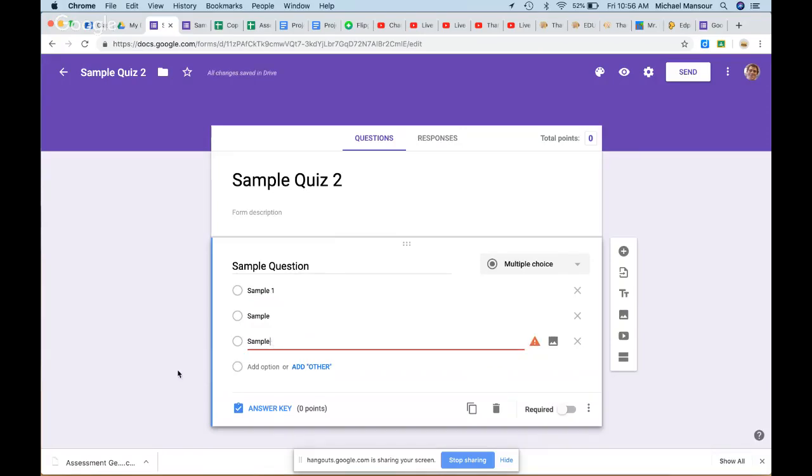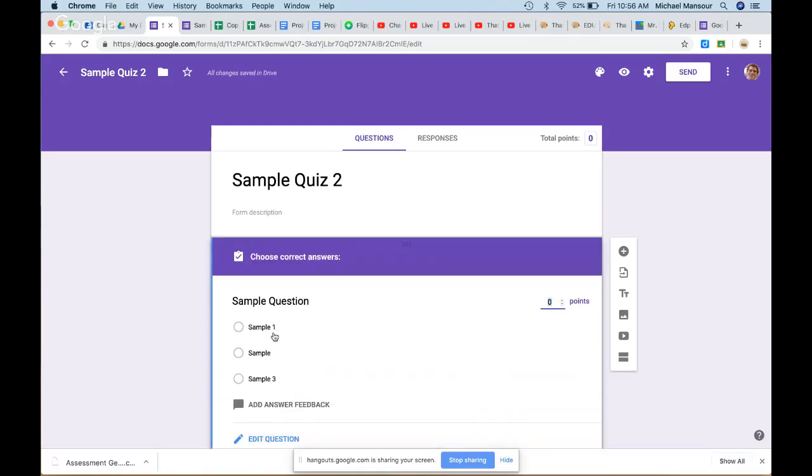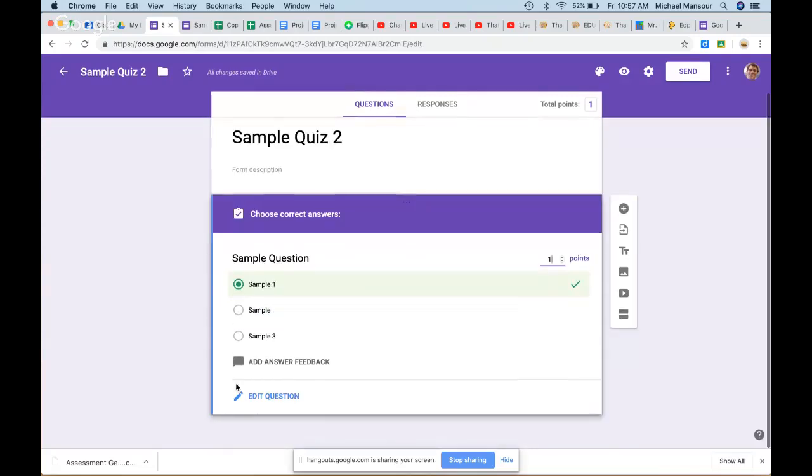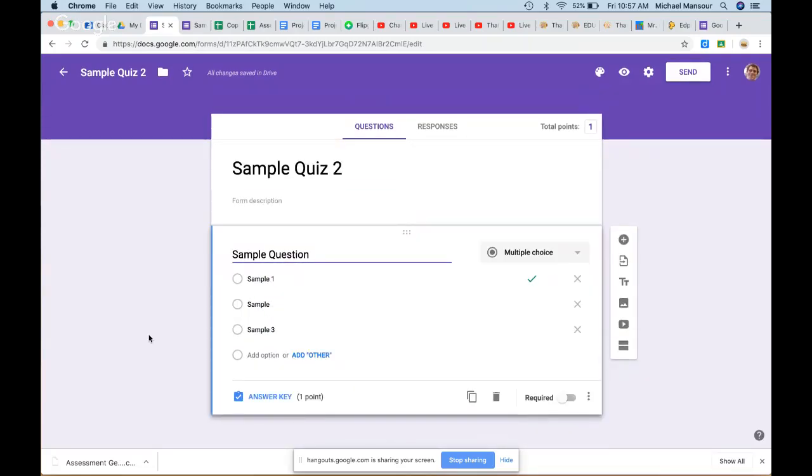And one thing that's really important that you always do, sample 3, there we go, is your answer key. Just because you've written a question, if you want it to be auto-graded, it's very important that you set an answer key. So I'm going to put sample 1, and then I'm also going to check to make sure that it is worth 1 point. So there's two things that you always need to do in a Google quiz. One, set the points, how many points is it worth, and two, make sure you go to the answer key. So you write the question, then you need to go to answer key.